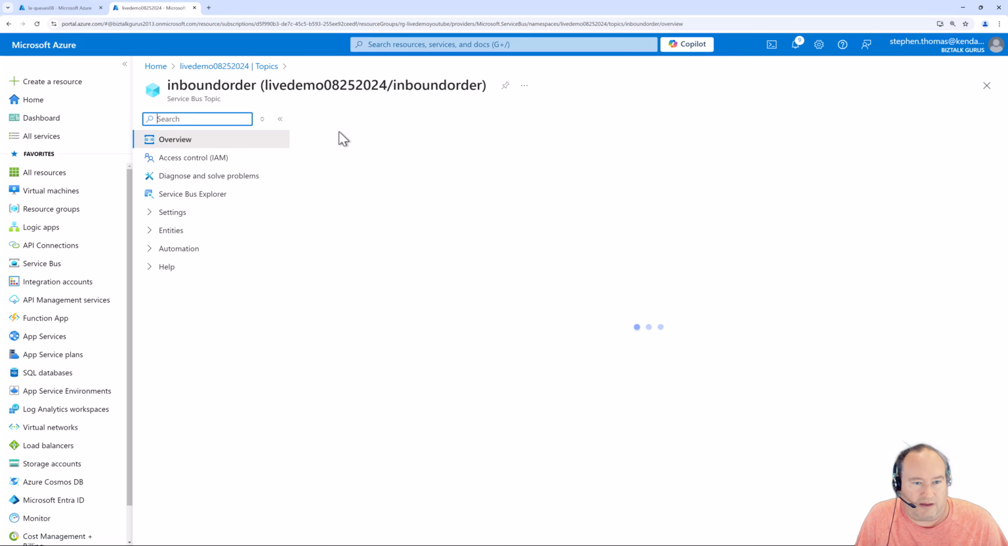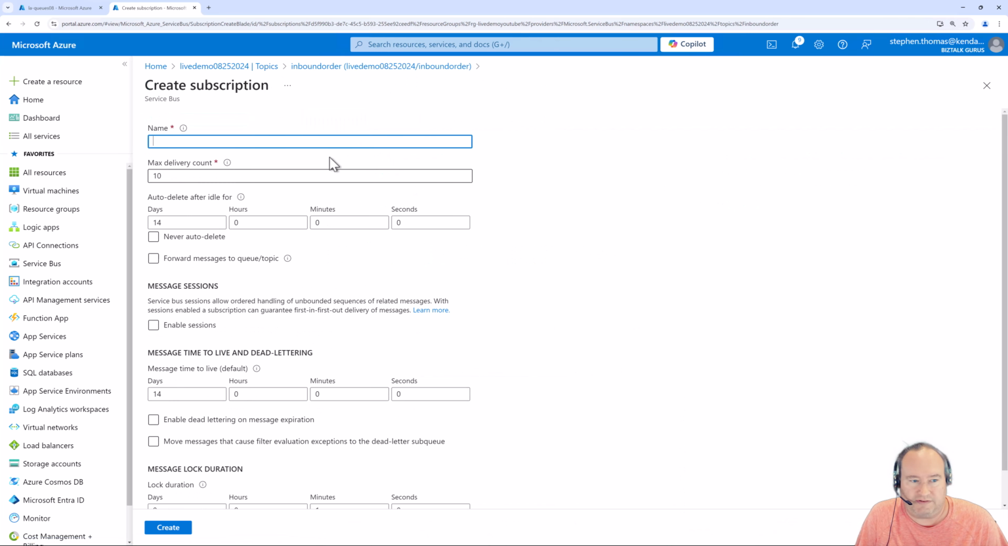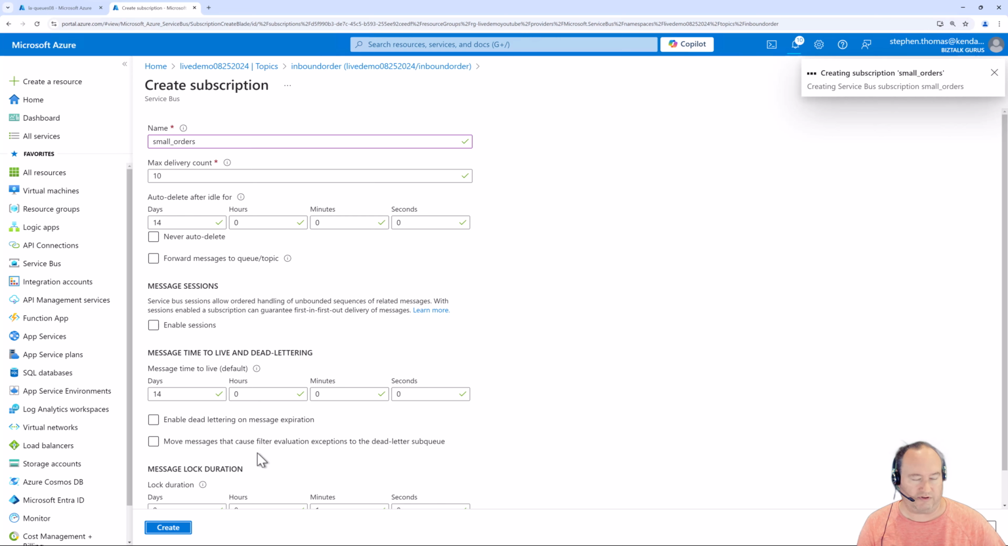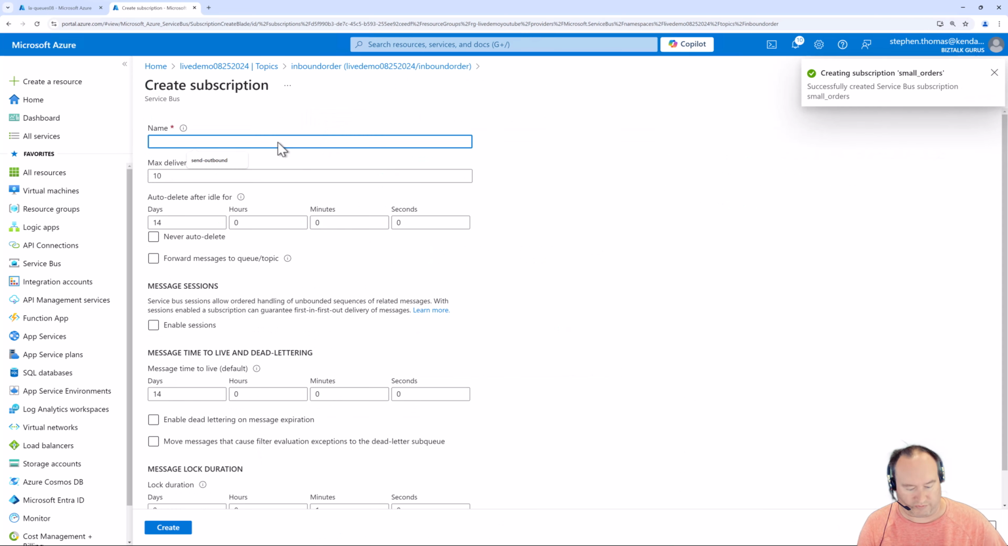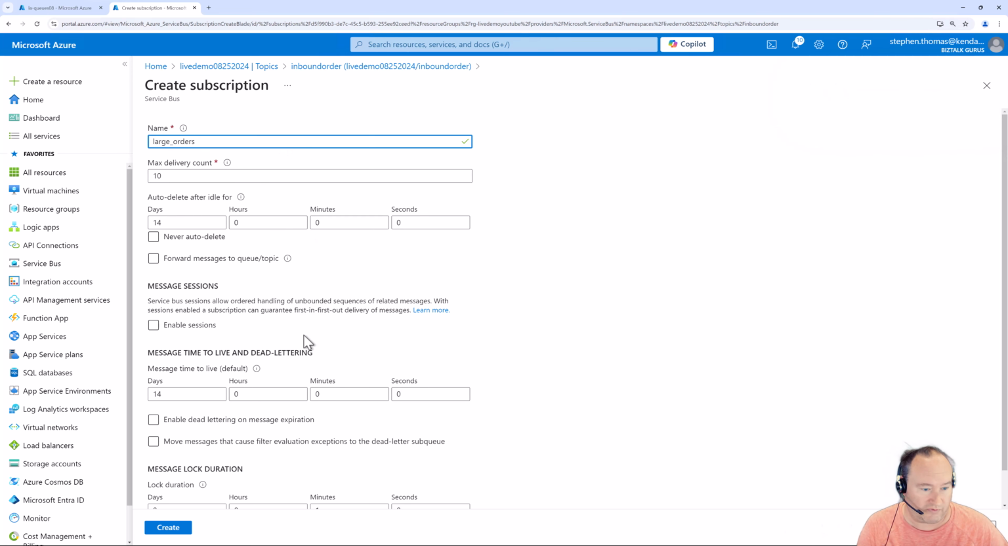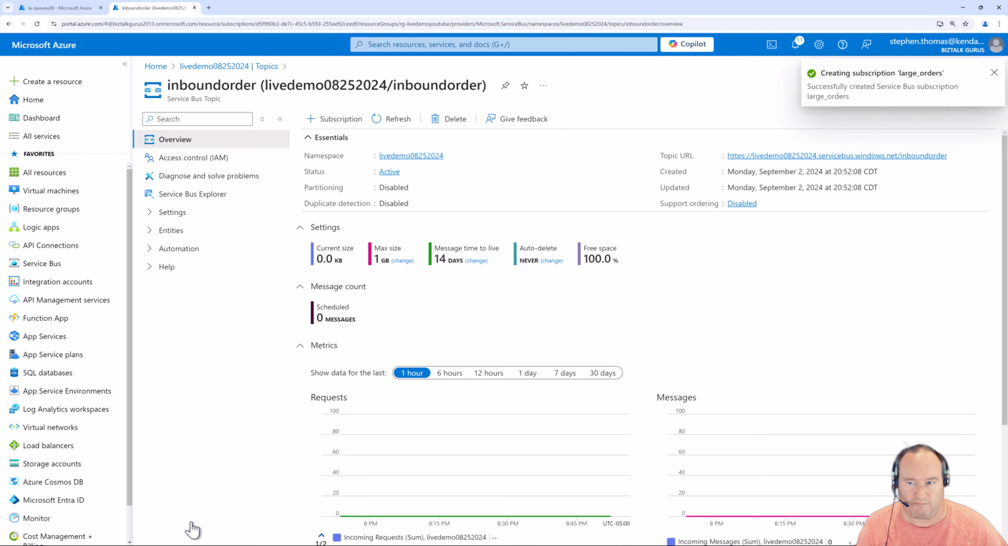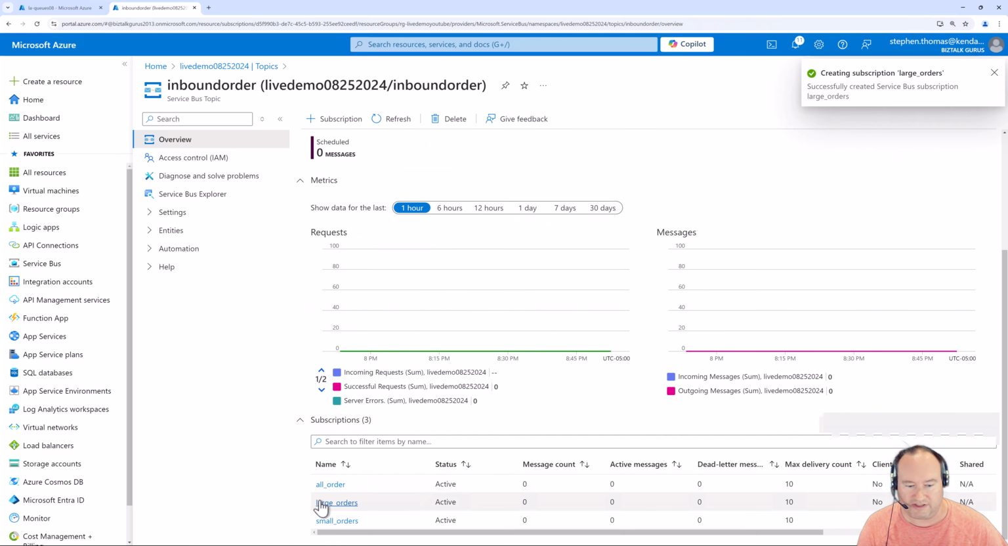Go back under my topic, say subscription, and I'm going to call this small orders. And we're going to define this as messages under or equal to 500. And I'm going to create another one called large orders. And this is going to be for orders over $500. I'm going to click OK to that. And scroll down here. You can see that now I have all 3 of my subscriptions.